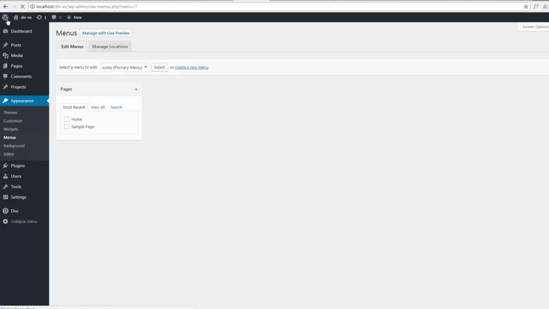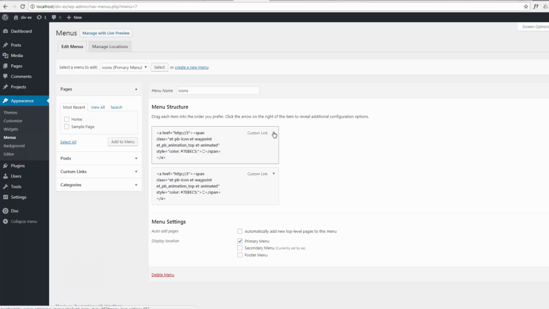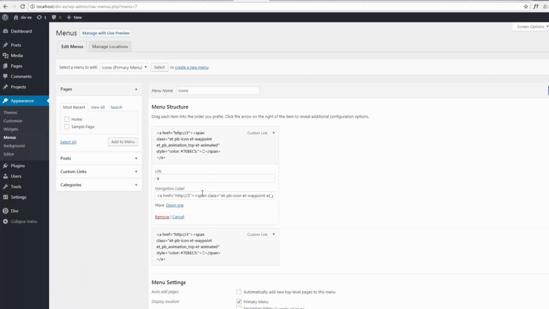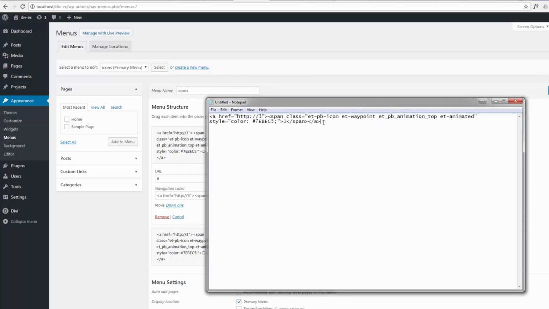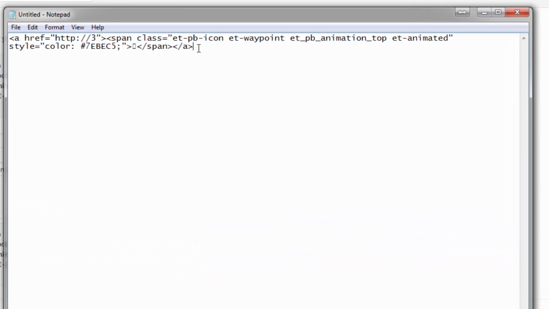Let's go back to our menus. And on the custom link here, what we want to do is, you can either do this in your notepad and paste it over. It's probably easier in the notepad than messing around there. What I'm going to do is put a break. That'll put the text on a new line rather than beside the icon.